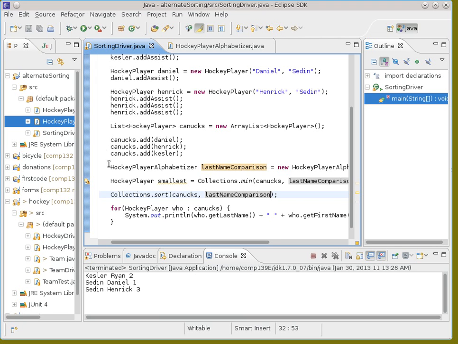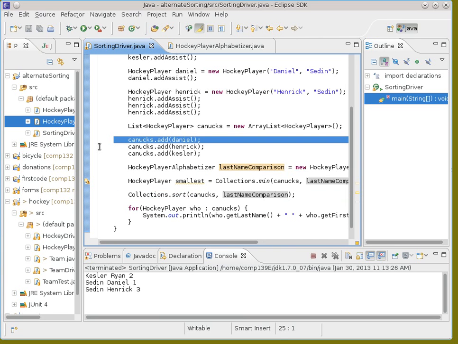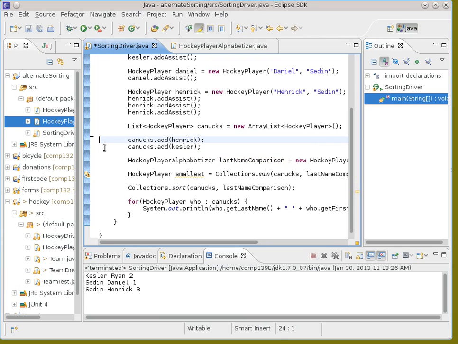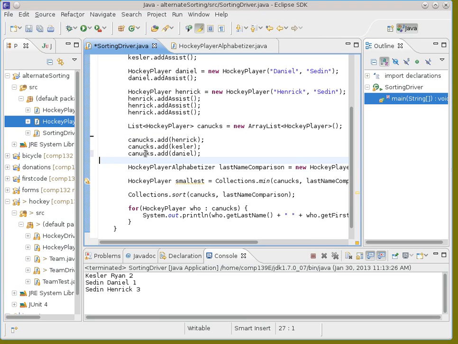What about the Sedins? We want to make sure that they get in the right order all the time. Okay, so right now if I add them in the wrong order, oops, cut that one out of there, and paste them in at the end, for instance. So I've got Henrik before Daniel, but I want it the other way around when they sort. Right, they're in the wrong order now because, since their last names are the same, we should go to a first name comparison.